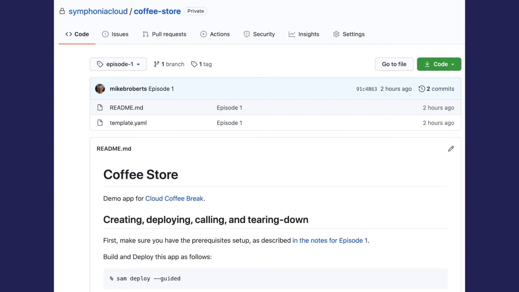One fun thing I've done is to make the code repository for this public. It's on GitHub at Symphonia Cloud/Coffee Store. If you go there right now, it's going to look a little different to this screenshot. Don't worry, I'm going to explain why. The first commit I made to this repo was to add the very same template.yaml file from episode 1. And if you go to the repo in GitHub, you'll see a release tag named episode-1, which is the repo at this point. In this episode, I want to add a test though, so we need to make some changes.